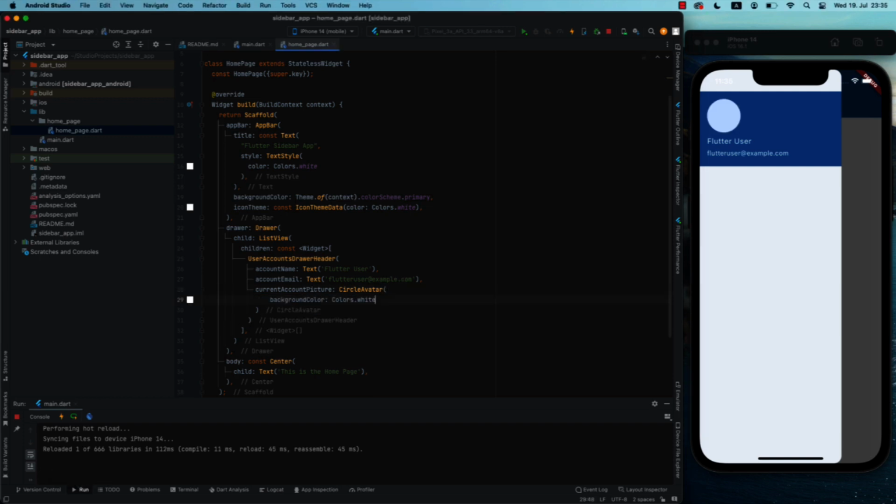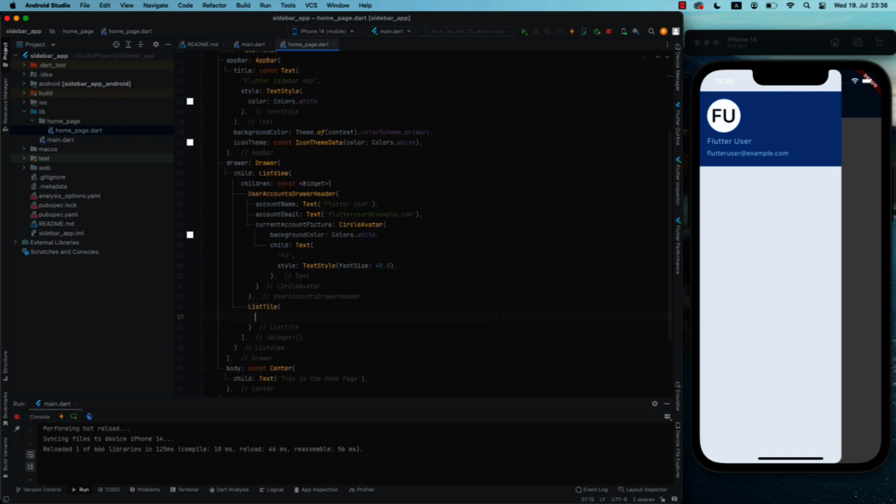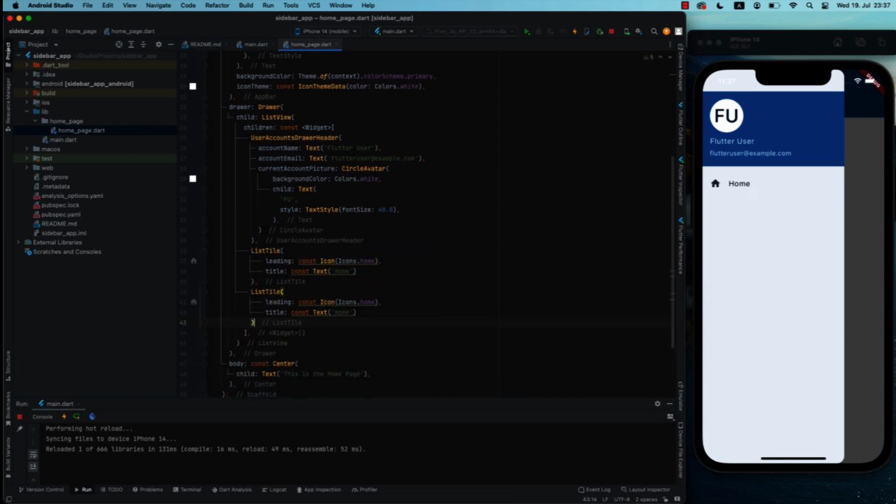And let's add white background color with Flutter user's initials FU. Now the header of the sidebar looks pretty good. And we can start adding list tiles. We want to design them real quick. That's why for now we specify the leading icon in our case and title. This will be the one for homepage. Now let's copy its contents and change it into search. That will be for the search page.